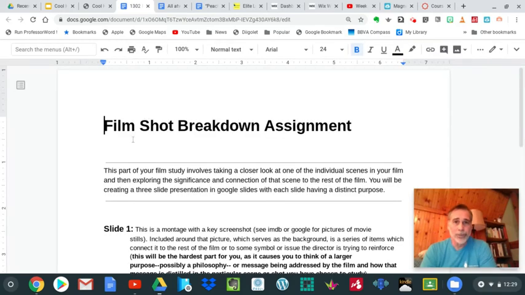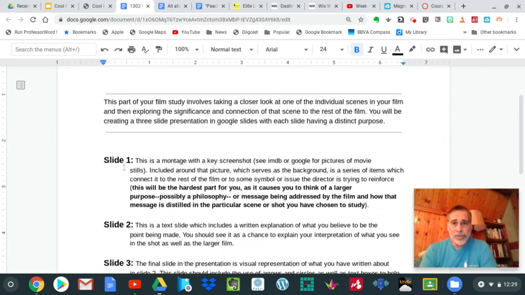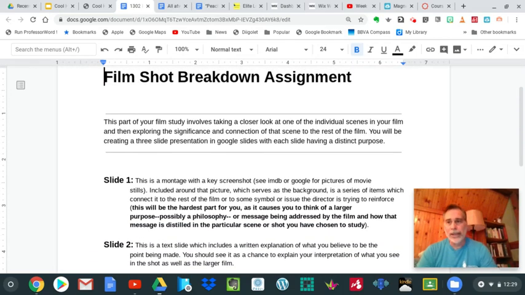There it is. Okay, so what this assignment is asking you to do is go back into your film and select a significant scene that you should have already done to focus on. And the work we're going to do with the film from here on out is really just going to involve that one scene. So what I want you to do is, in that scene, pick a particular shot or scene.